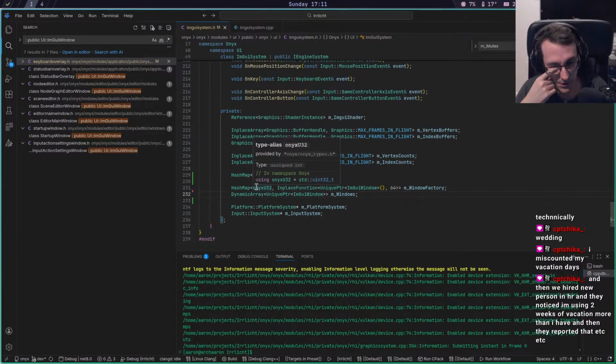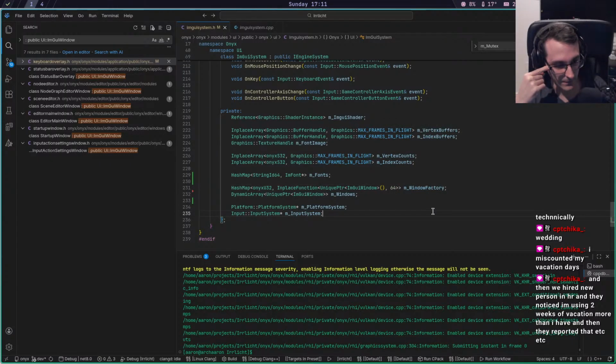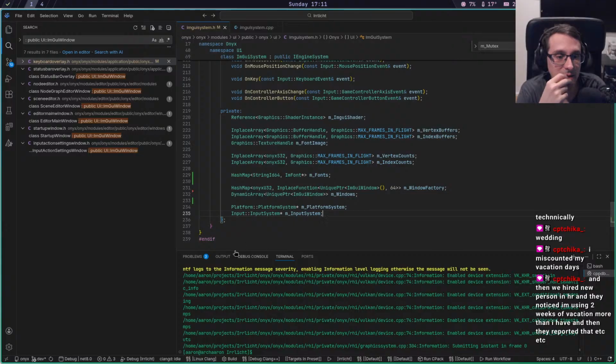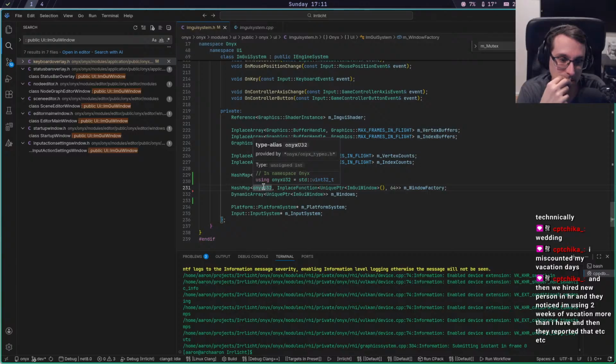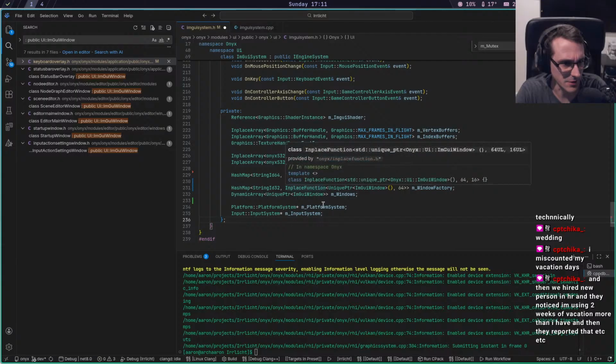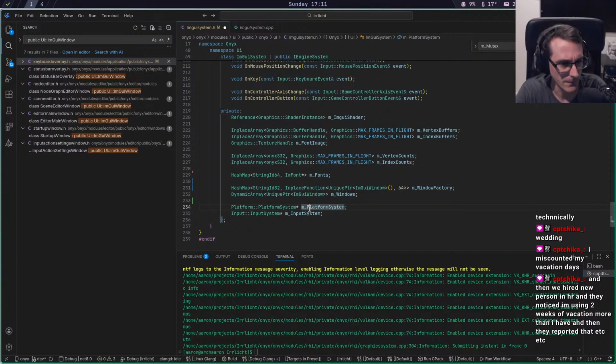So the idea would be this to the window factory, which is fine. And technically each window should have that. And that is basically a string ID 32. Let's use that because then we have debug names as well. And then this is a list of active ImGUI windows, which again is fine like that.